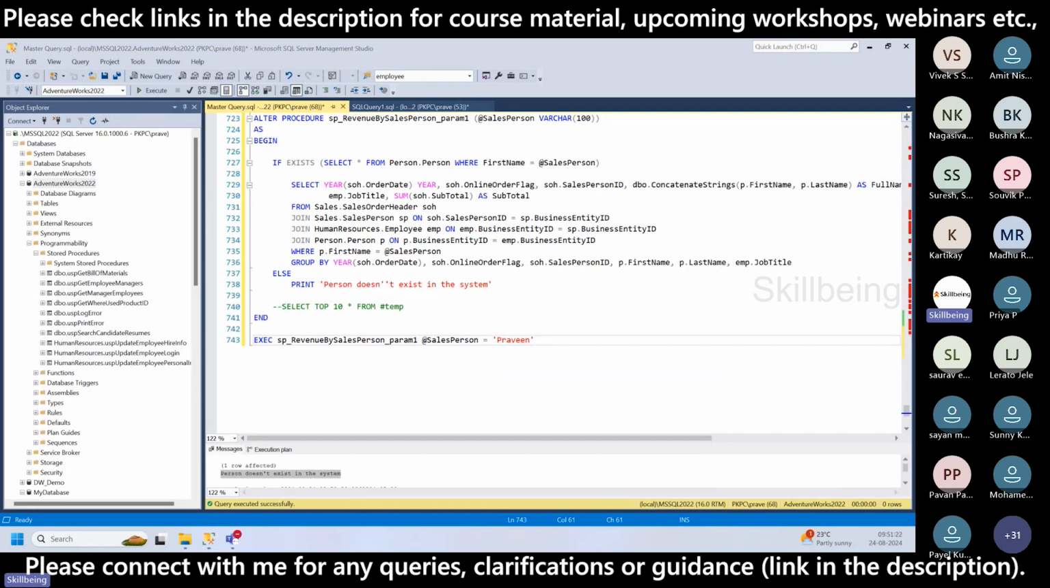I was talking about the output parameters, right? These are the input parameters which we assign inside the procedure, but if I want to get some value from inside of the procedure to the outside world, then we use something called output parameters. Say I create a procedure. I call this sp_CheckSalespersonExists.